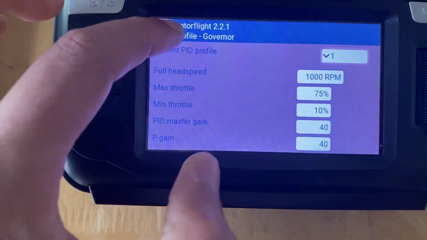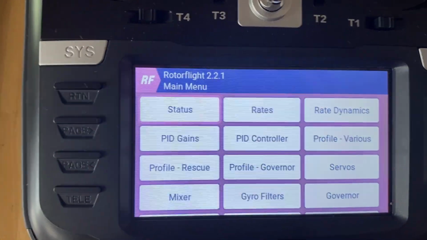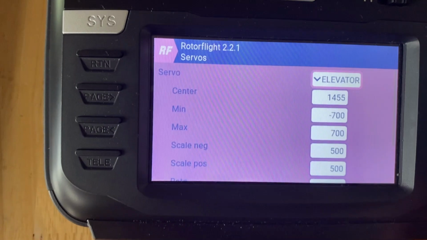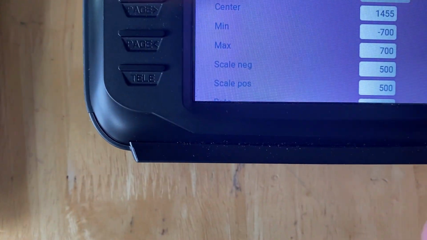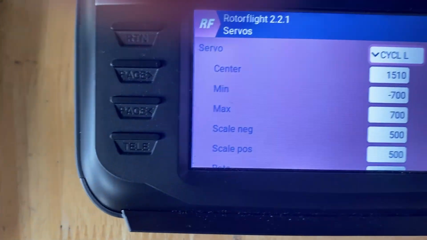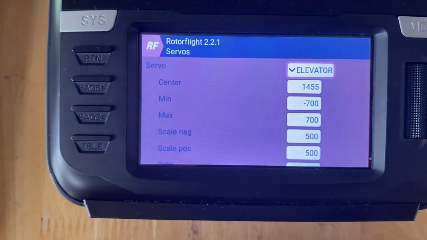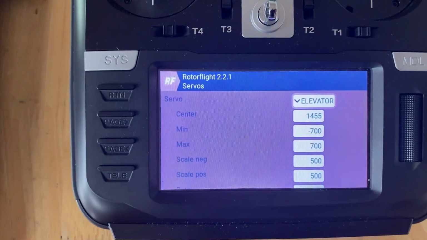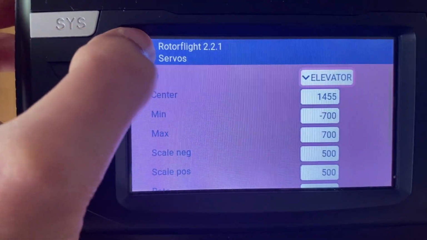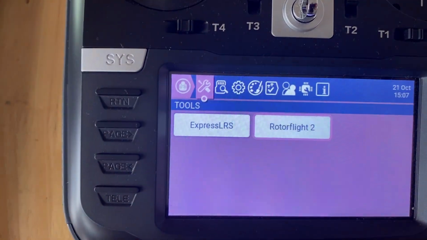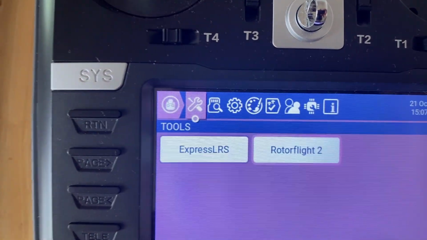So basically, not going to go through everything. Guys, feel free to go in and play around. For example, go into the servos, you could see your center points for each servo, etc. You could go in and you could make changes, and you could see where my center points are, etc. So you could do all this sort of stuff from your transmitter, and you don't need to have a laptop in the field with you, which is really, really useful. So that's basically how you do it. Nice and easy for you. Definitely worth doing it if you're using Rotorflight, because it just makes life so much easier.